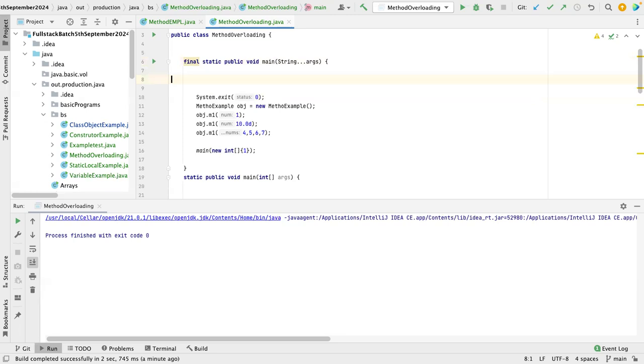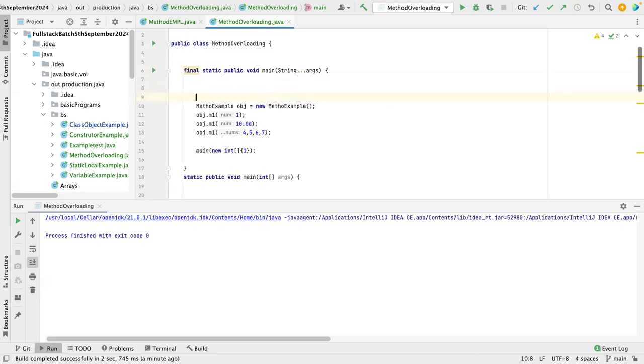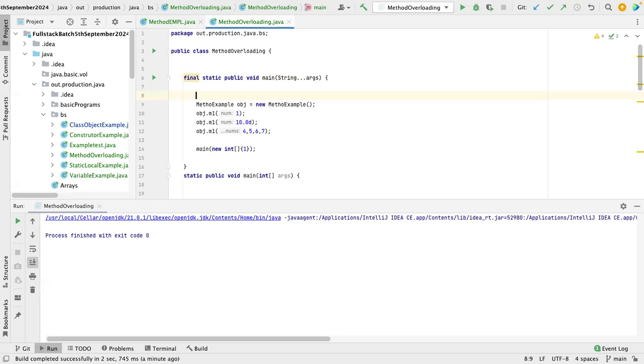Then the major question they will ask: why is this method name main? What is the reason we have this method as the main method? Why did Java give the name main? It's pretty straightforward. You can easily answer this. There's not much logic behind it. It's only the name.